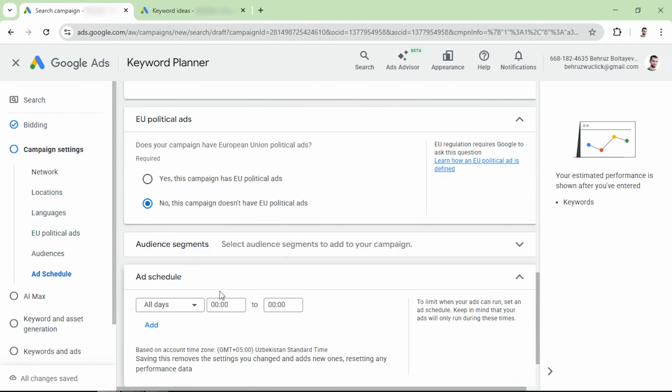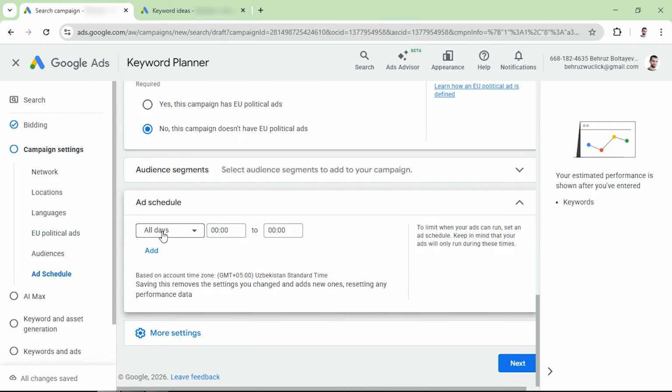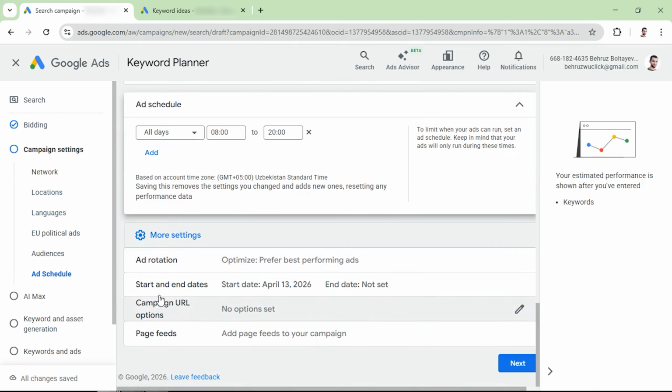And ad schedule, we're going to use ad schedule. So we're going to run our ads all days from 8 a.m. to 8 p.m. So after that, click on more settings. Ad rotation, we've seen. Start end dates, we've seen. Campaign URL options, we're not going to use that. And page feeds, we're not going to use that. After that, click on next.